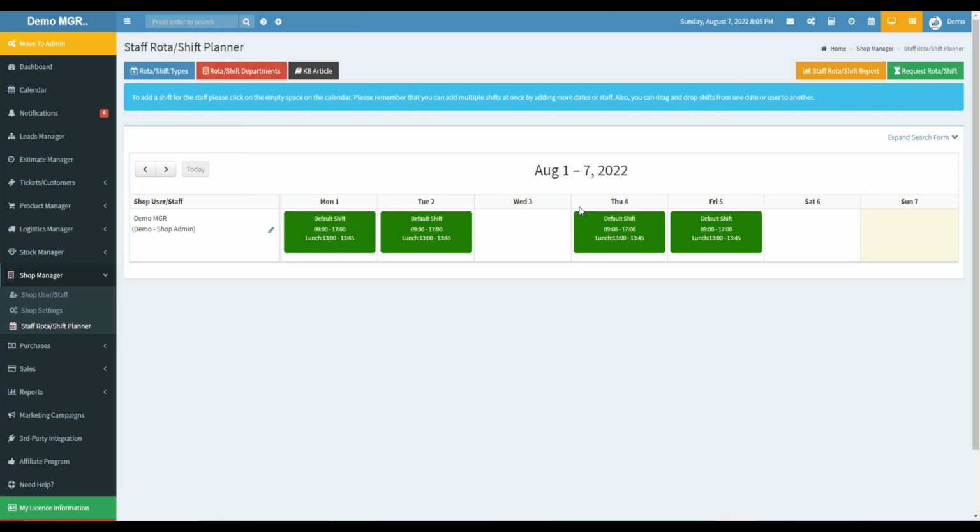Staff can only delete their shifts until they are pending. Once approved, they can't delete them. However, shop admin and managers can delete shifts regardless of the current status of the shift because they may have added in error. You can also drag and drop the shifts to another day or staff.